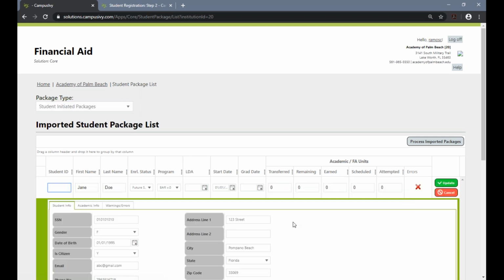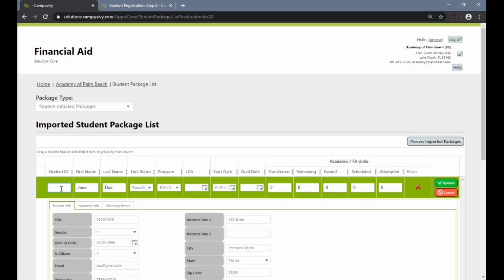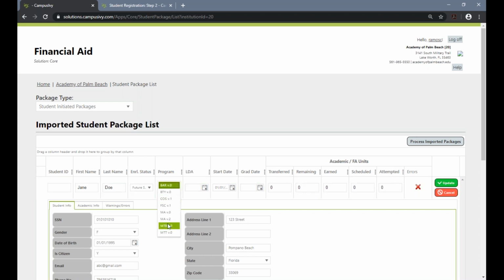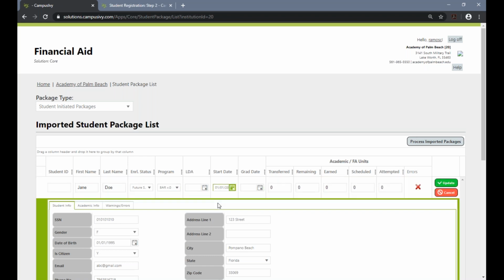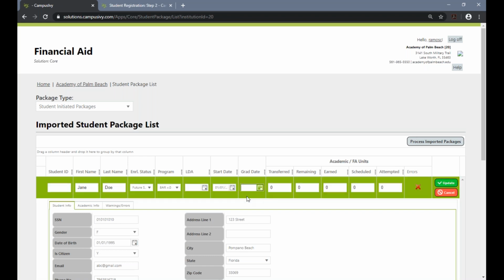So you would hit edit if you need, so you can add the student ID for the student, maybe update their enrollment status from here. You'll be able to correct their program if it was entered incorrectly, adjust their start date. You're going to have to enter in a grad date. The system will require you to enter in a graduation date, anticipated graduation date. And then here in the unit section, you'll be able to update this information as well. So if the student has any transfer units, you enter them here.